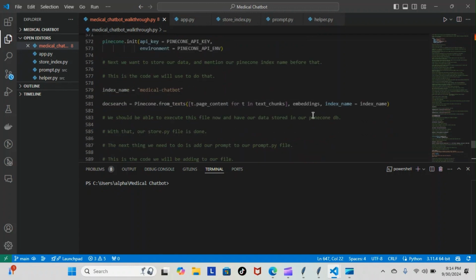And next we want to store our data and mention our Pinecone index name before that. This is the code we will use to do that. You can see here the index name equals medical chatbot. And this is how we're going to store our data: Pinecone.from_texts, t.page_content for t in text_chunks, embeddings, index_name equals index_name.